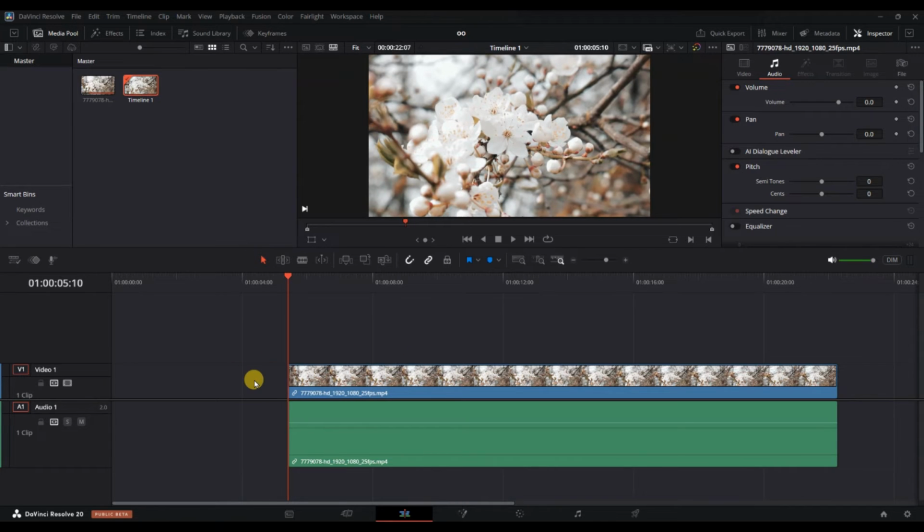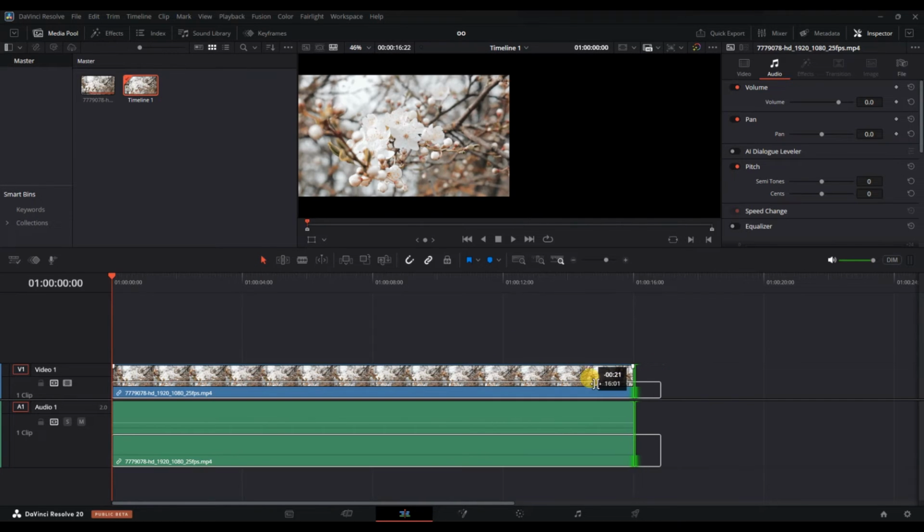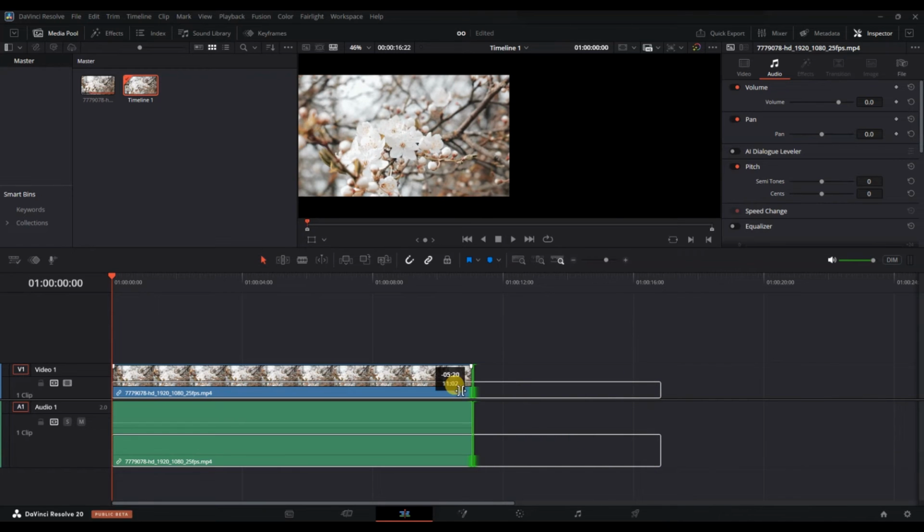To trim a clip, hover over the beginning or end of the clip until you see a bracket icon. Then, click and drag to shorten or extend the clip. This allows you to fine-tune the duration without cutting.